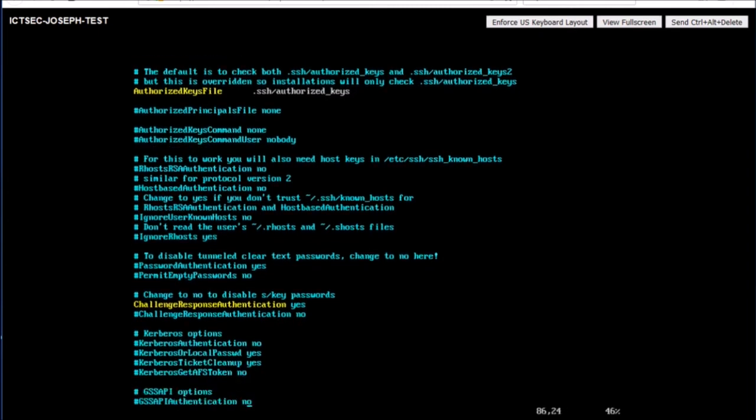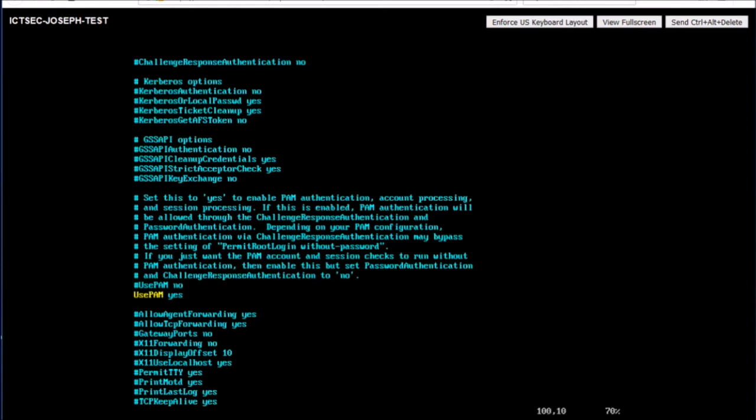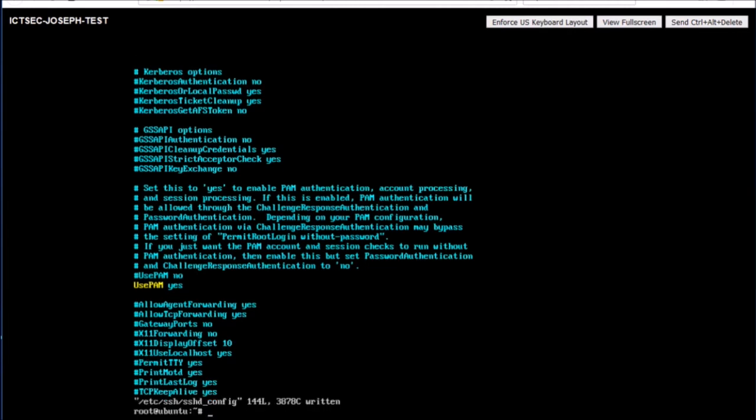Once that is done, we want to continue scrolling down until we see this: comment out UsePAM no, and type in UsePAM yes. Once that is done, we want to write and quit to exit the SSHD config file. The next thing we want to do is to edit the SSHD file. To do this, we go vi etc pam.d sshd.